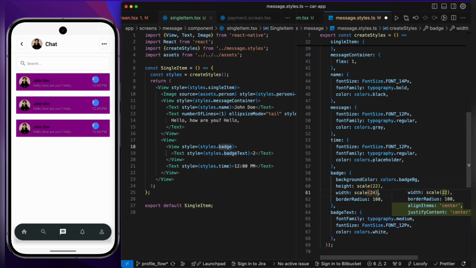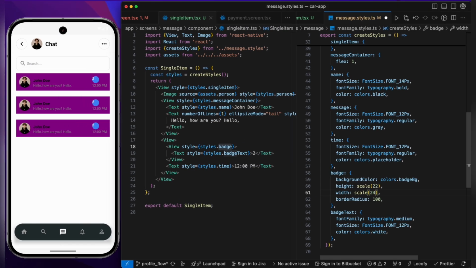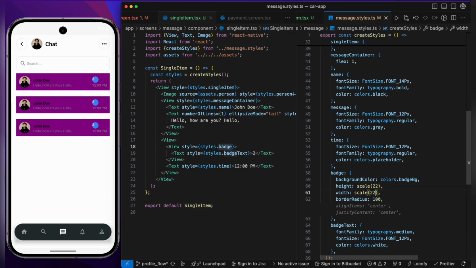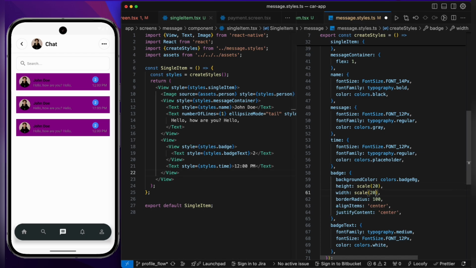Is it looking good? Let's see how much they have given. They have given 20. Let's try it, keep it 22. Yeah, so let's add align item center, justify content as well as center. Yeah, now it looks good, right? Save the file and I think we should give it 20 so it looks aligned. Yeah, now it makes sense.